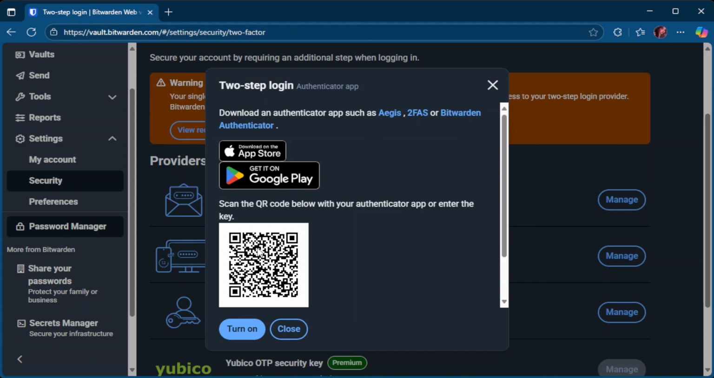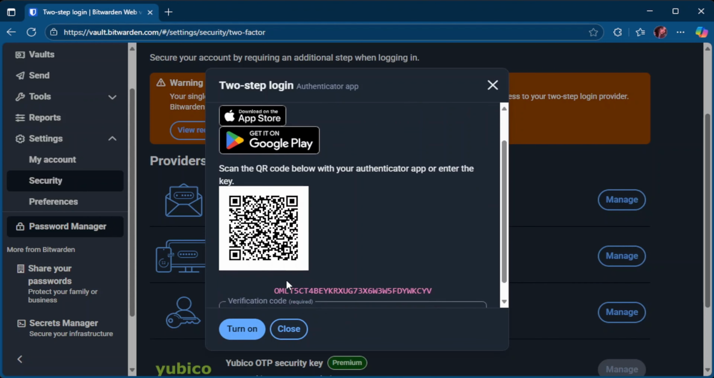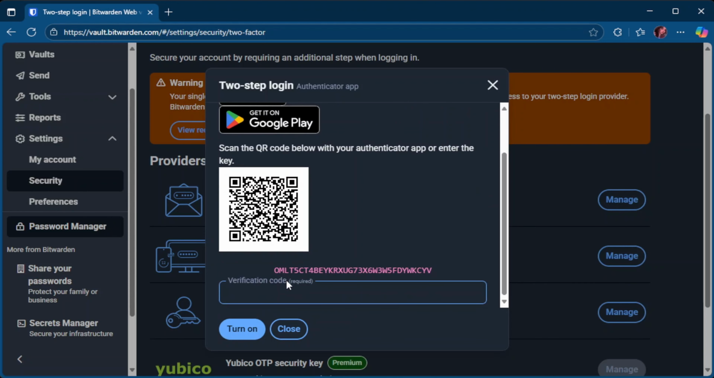The system will now prompt you to type in your master password. This step verifies that it's truly you who is authorizing the changes. Once you've carefully entered your master password, go ahead and click on Continue to proceed.